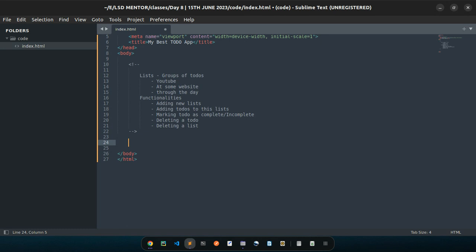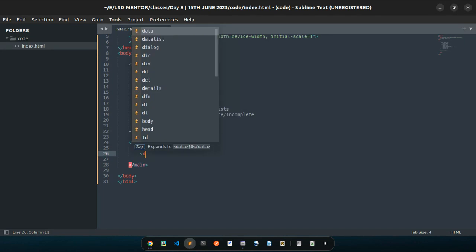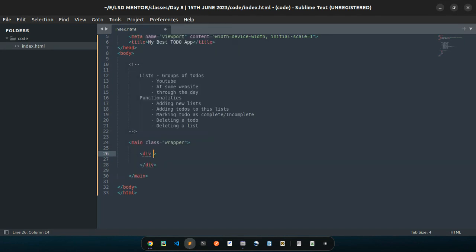So let's start from the top. We are not going to have a navigation bar, so I'm just going to have a main tag. The main tag will wrap everything, so I'm going to give it a class of my wrapper. This is just a wrapper, it will wrap through my code. The next thing we're going to have is two columns. So I'm going to do a div here, with the class of a row, and in this row I'm going to have two divs. These will be my columns.